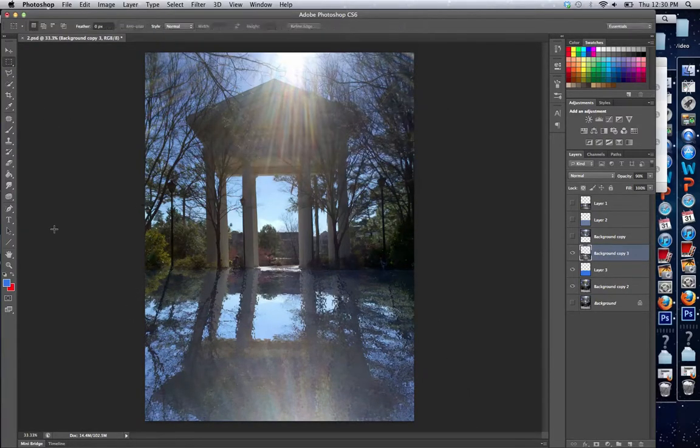And you apply, and there you go. That's how you create a nice little water reflection effect on an image.